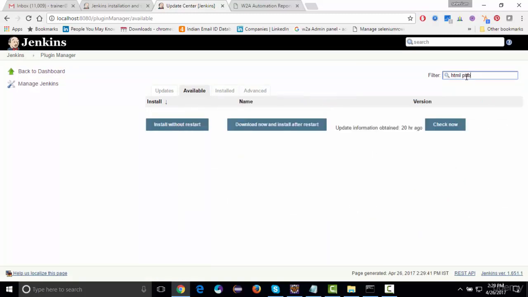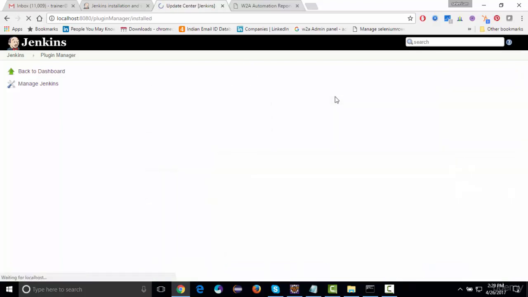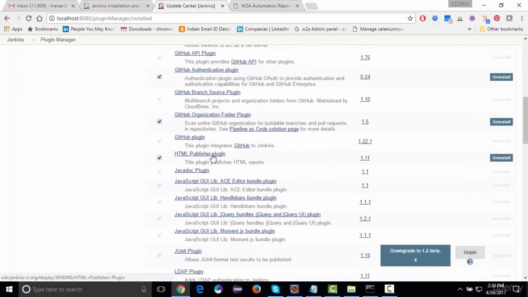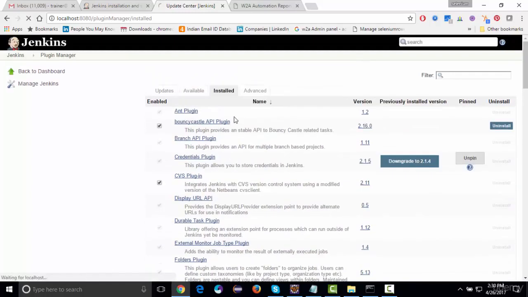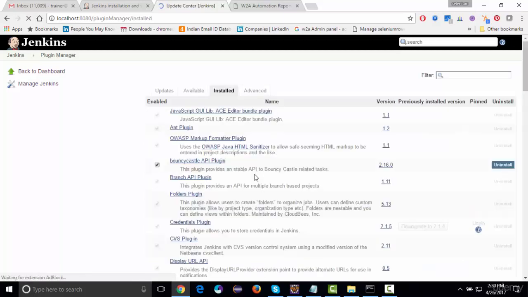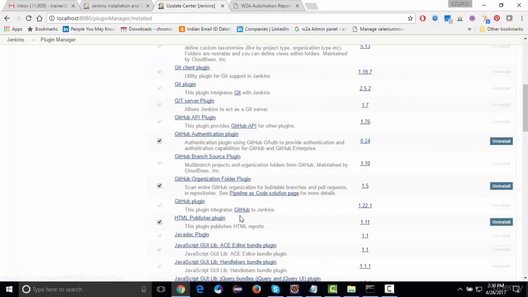You won't see it on my screen because this is already installed. If I go to installed plugins, you're going to see one of the plugins that I have already configured over here. It's the HTML Publisher plugin. When you see this option in the available list, you just need to select that particular plugin and say download and install. Once it is installed, it will show up in your installed library over here. This is the HTML Publisher plugin, and this plugin publishes HTML reports.